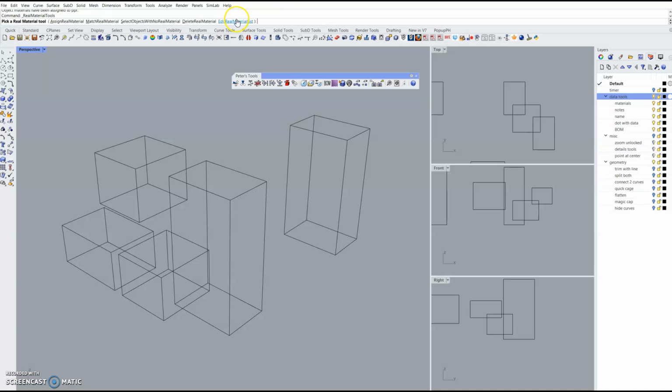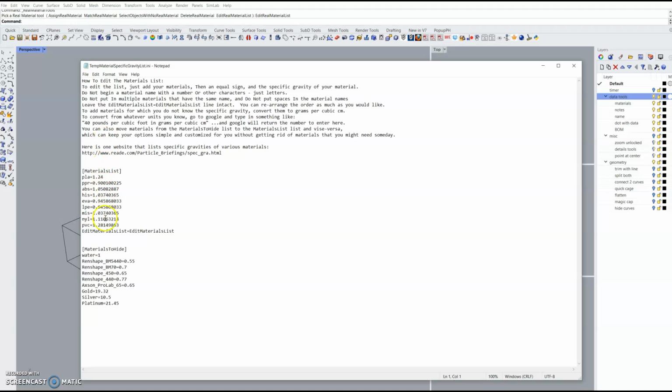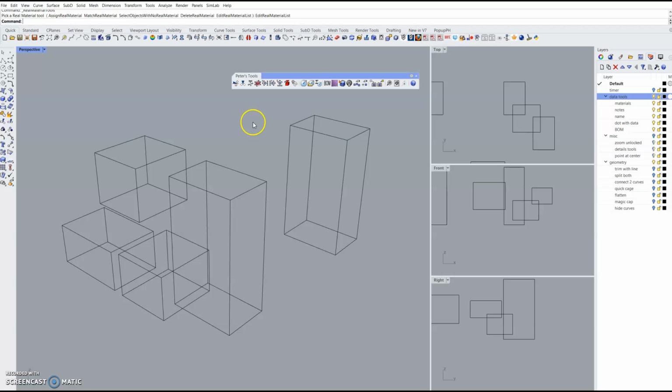The other thing we can do here is edit the list of materials. You click on this and it brings up a text document, and it's got some instructions here. And then it has a list of materials that are in here by default. These are plastics, like I said. And then there are some materials to hide, that you may not want to throw away, but that you don't want to show up on your command line every time you click that list. So you can look up the specific gravities of other materials and put them in this list in the same format, and then say File Save, and it will show up here in the Assign Real Materials list.